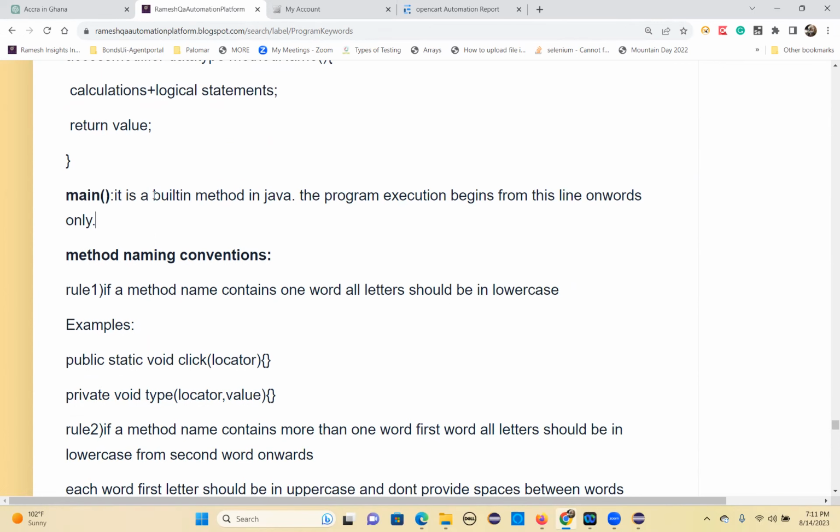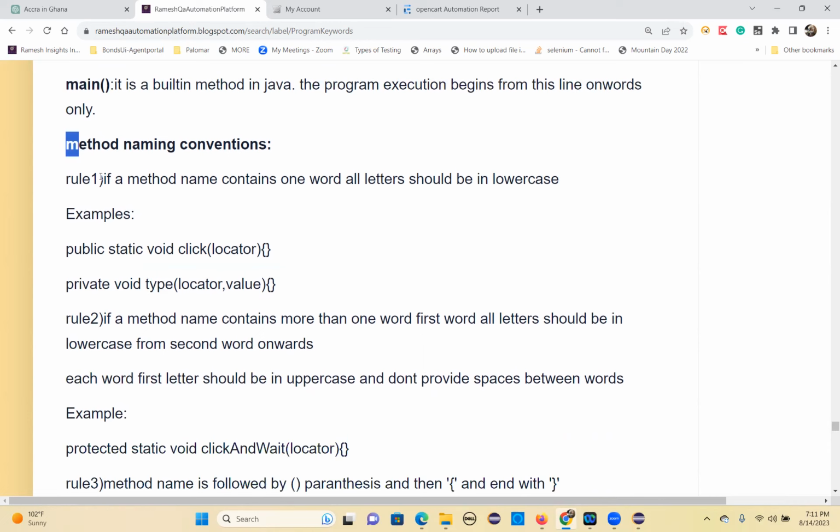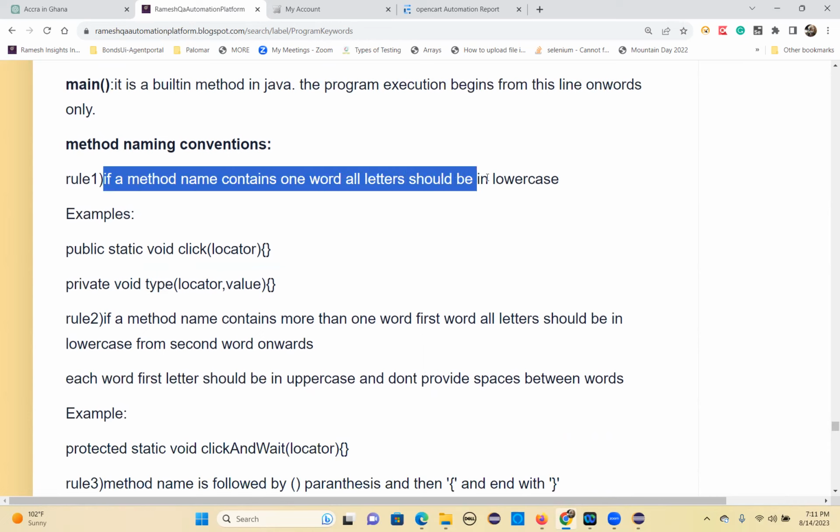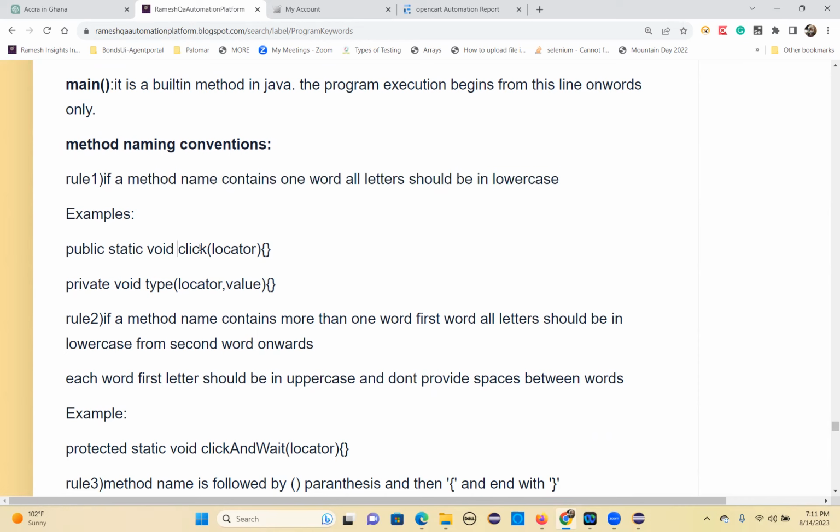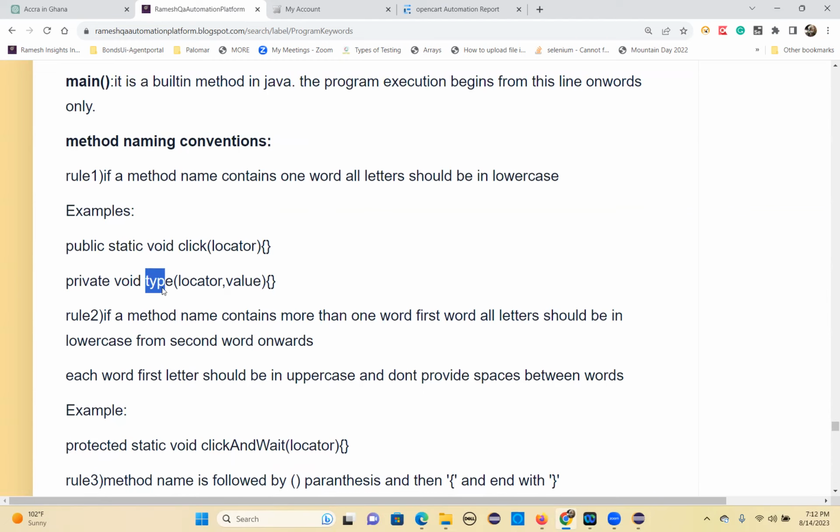Main method. Main is a built-in method in Java. It is already created by Java. The program execution begins from this line onwards only. Now the method naming conventions: if a method name contains one word, all letters should be in lowercase. Like you see, method name, all lowercase. Click, parameter, type, parenthesis, parameters. See, all these are one word. So observe the difference between class and method. These are all lowercase if one word is there.